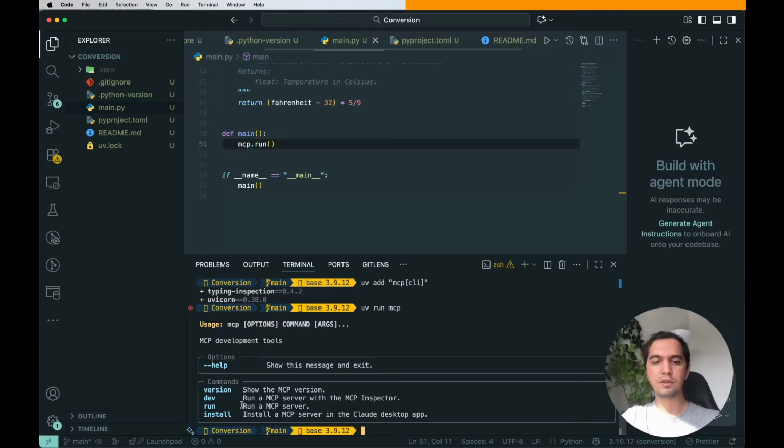Starting MCP Inspector, and we need to copy this token as well. This allows us to connect to our MCP server inside the MCP Inspector app. It automatically opens your browser with the Inspector app. Okay, this is the Inspector app, and we need to paste our session token inside configuration. And now I can connect to my MCP server.